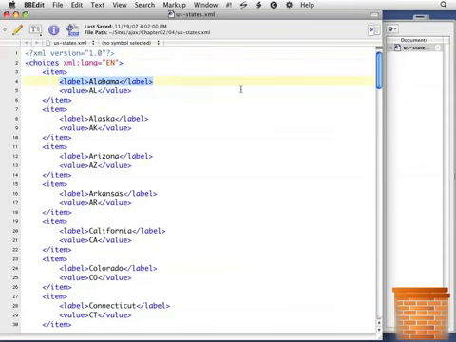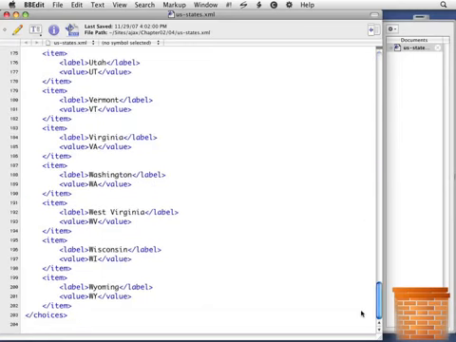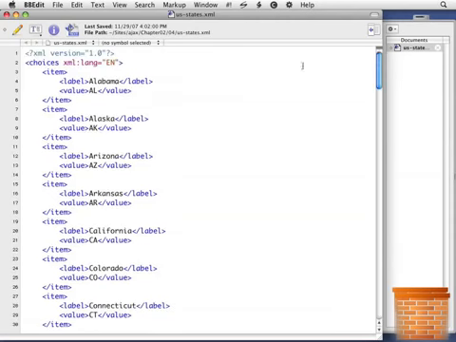Each one has a label, which is a state name, and a value, which is its 2-character code. So we have item, label, value, item, label, value, and so on, all the way down to Wyoming. This file happens to be in alphabetical order by state name. And this is all there is to a simple XML file. So all we have to do is load this in. So let's see how it looks in Firefox.